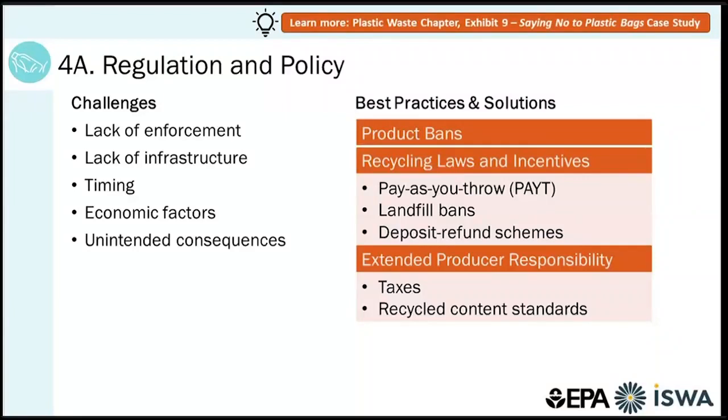Landfill bans. Cities can ban certain materials such as plastic from entering a landfill. Landfill bans can increase the amount of plastic that is collected and recycled and also reduce the amount of waste generated. Although landfill bans can help to bolster recycling markets, there are also potential risks, such as the risk of open dumping or other improper disposal, if the proper conditions and recycling outlets are not in place. Decision makers should fully assess and evaluate the suitability of this approach before implementing it.